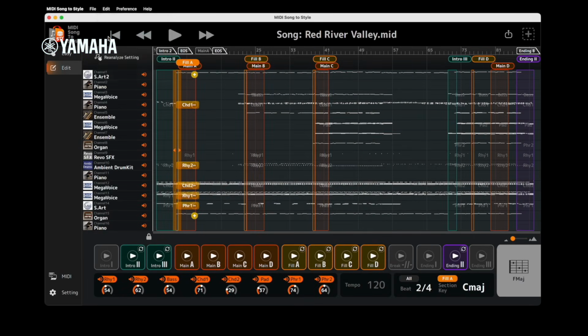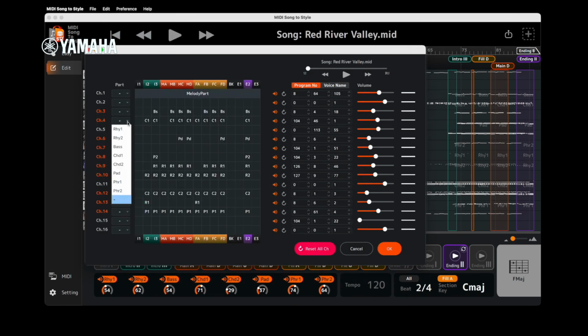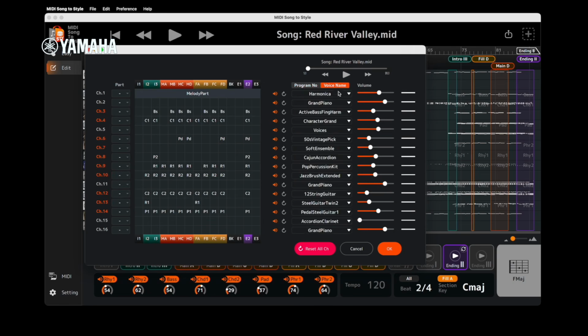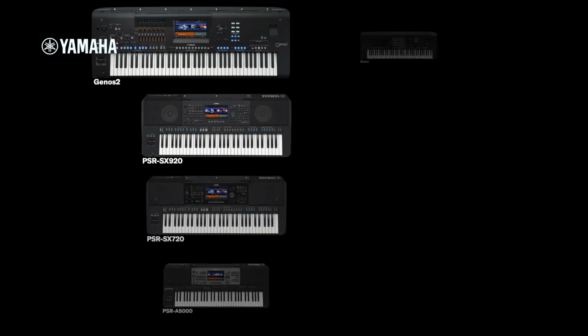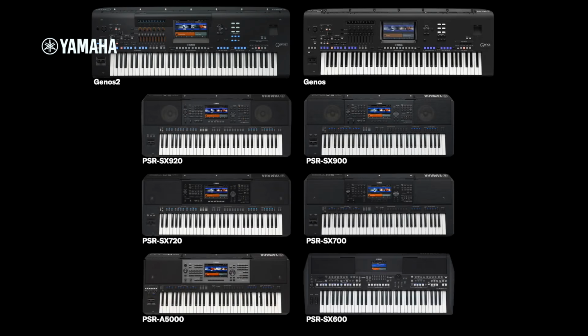Lastly, there's an update to channel part settings. In the Detail Edit window, you can now quickly assign a style part to a MIDI channel for the entire style. Individual assignment is default. This is also where you can revoice the MIDI song file. If your arranger workstation is supported, you can download a voice list from the instrument's product page.